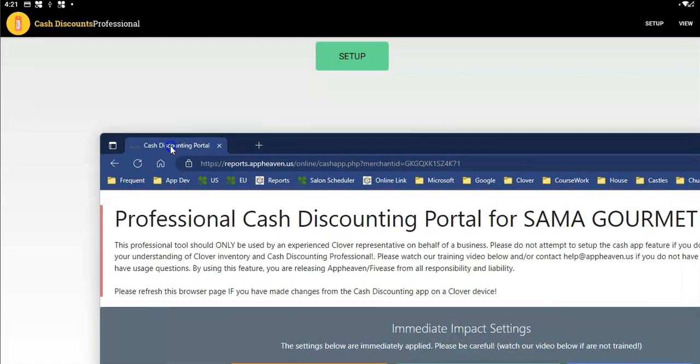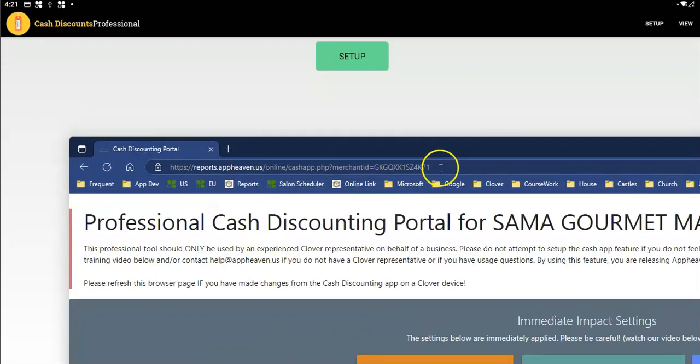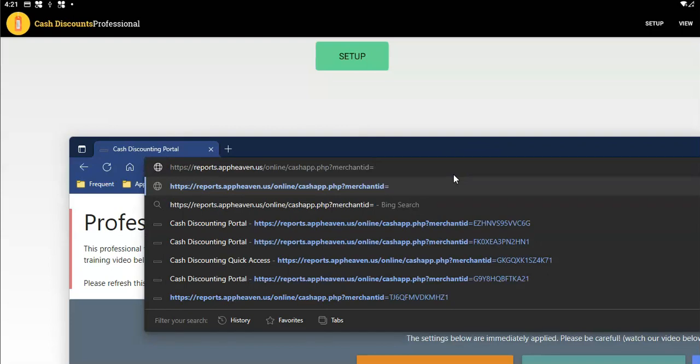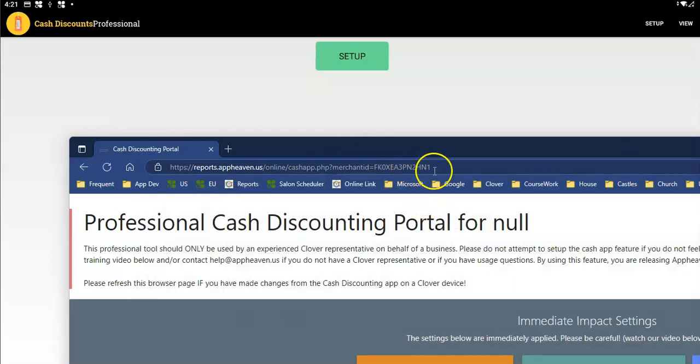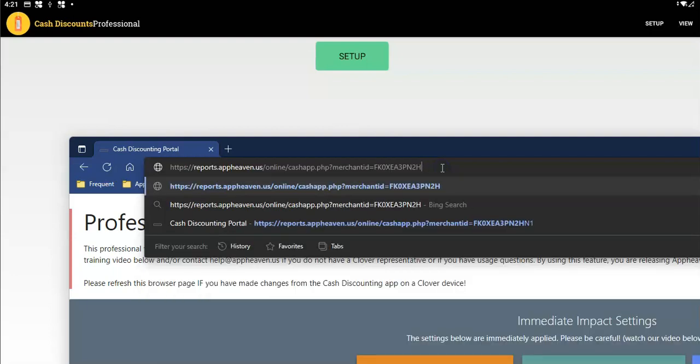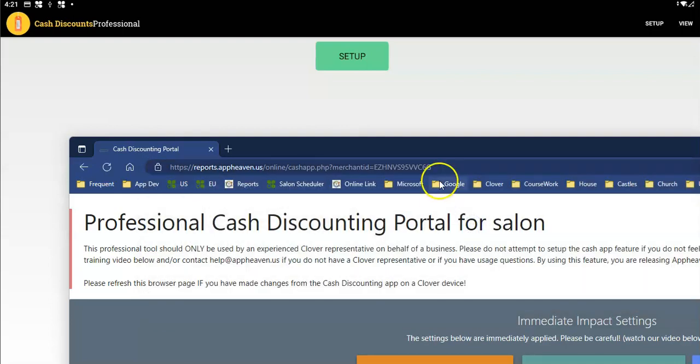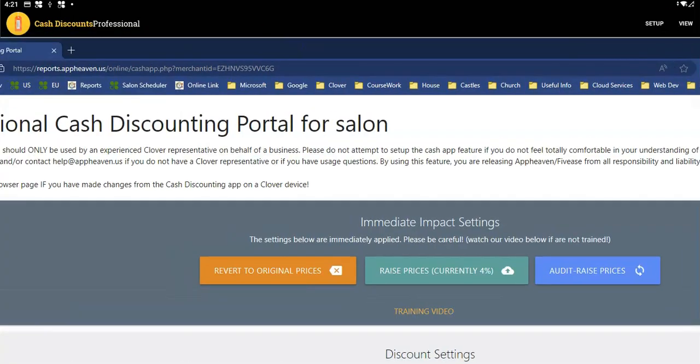Okay, I'm going to go ahead and show you the URL right here. If you need to make changes online, you can do that. You go to this website right here. You can save that: reports.appheaven.us/online/capapp/cashapp.php, merchant ID equals, and then you put in the Clover ID of that merchant. That's a 13-digit Clover ID. And that Clover ID, if you log into a Clover merchant account, you should be able to find it pretty easily.